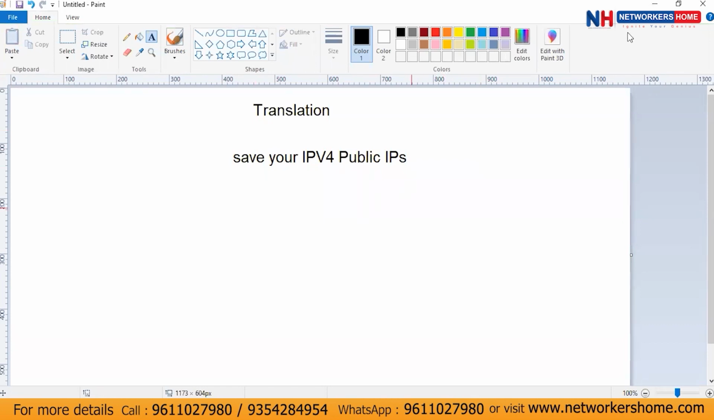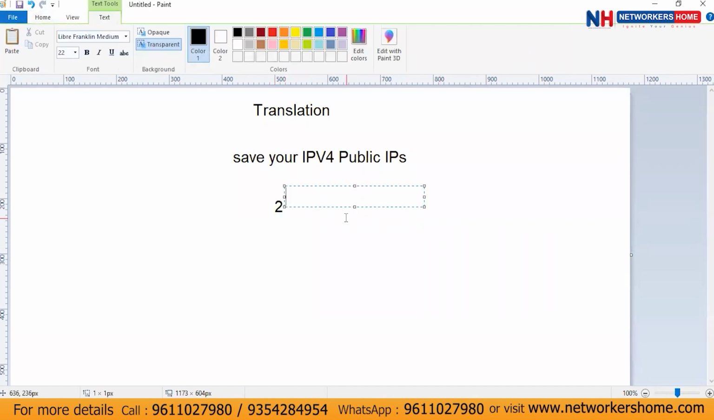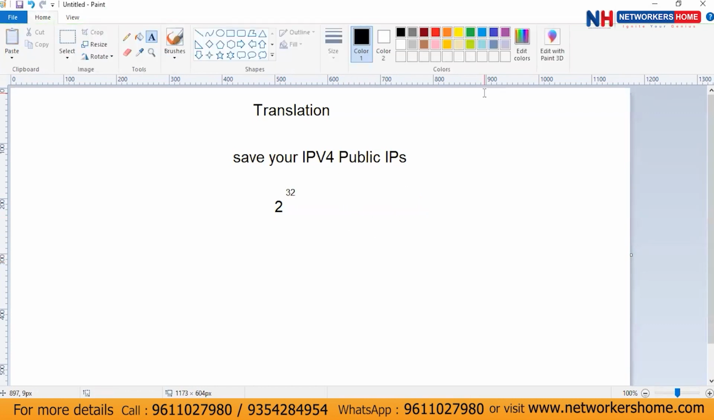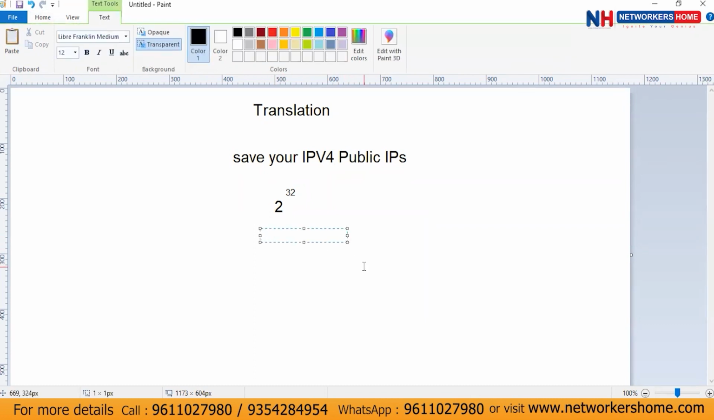2 to the power 32, right? 2 to the power 32. That's basically the total number of addresses available in IPv4. In this 2 to the power 32, we have a range of private IPs.